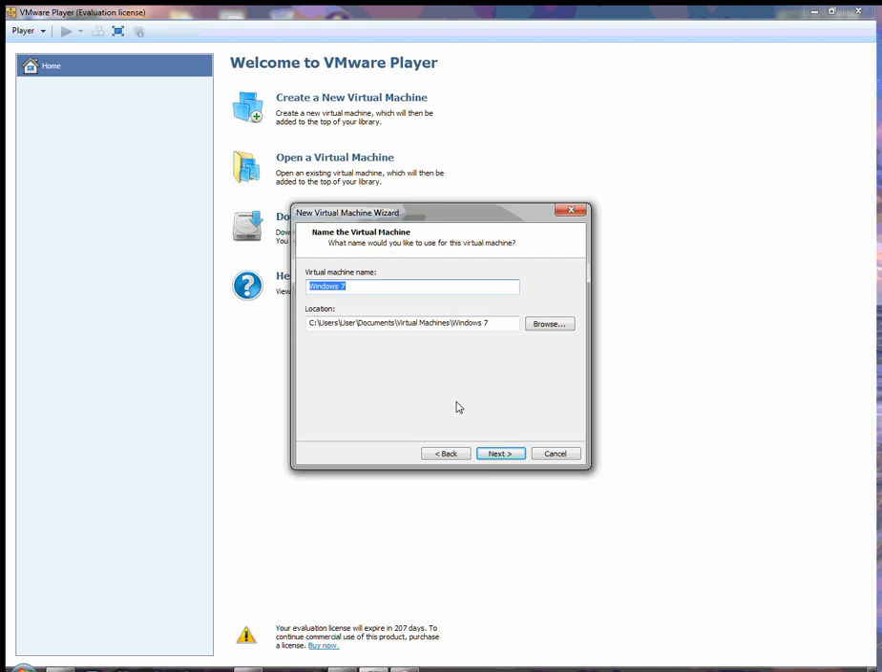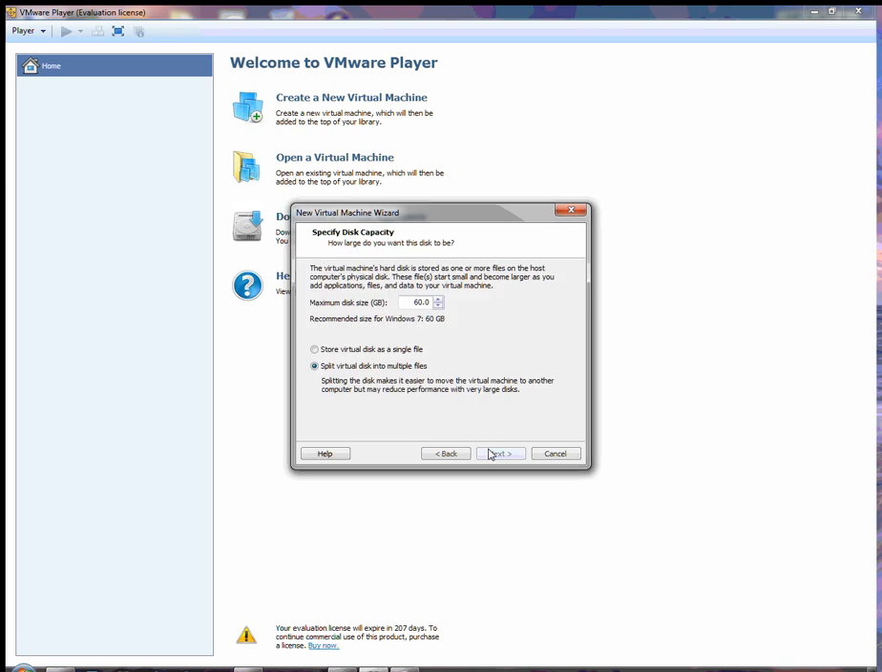We're going to leave Windows 7 alone. You could rename this Windows 7 Ultimate if you like. We're going to leave the location alone, whatever the default location is. And then we're going to click Next.